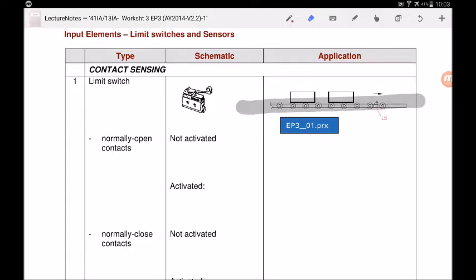So this is the conveyor system. The goods are traveling from left to right. Okay, and the limit switch is mounted here. The purpose of this limit switch is to know that the goods have already arrived at this position, because when the goods are at this position, they will activate this limit switch. And you can see that the goods need to touch the limit switch in order to activate it. That's why it's called a contact sensing sensor.